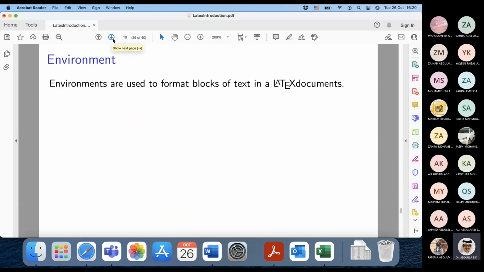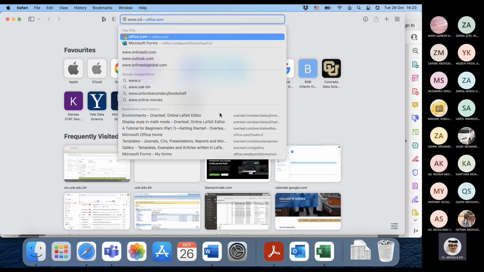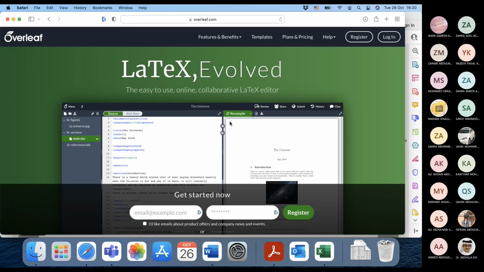Now, before I go to the environment, let's do some practice. Are you ready for practice? Yes. Okay. For practice, I will not ask you to download LaTeX because this will take time and we just want something easy. We will go to www.overleaf.com, which is this one. Why? Because, if you can read it here, it is easy to use and it is an online editor. I don't need to install anything.